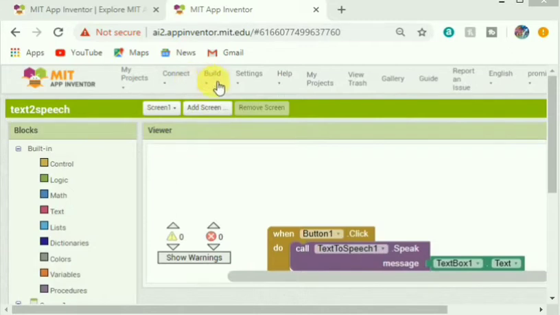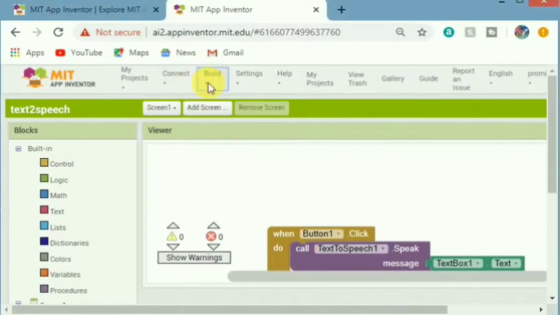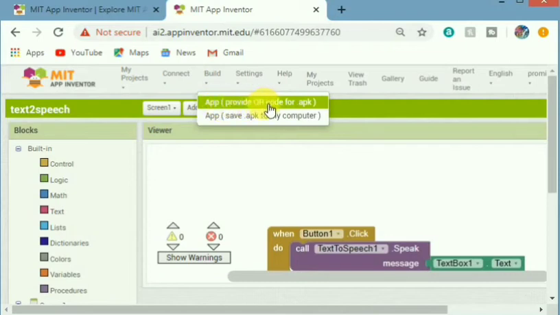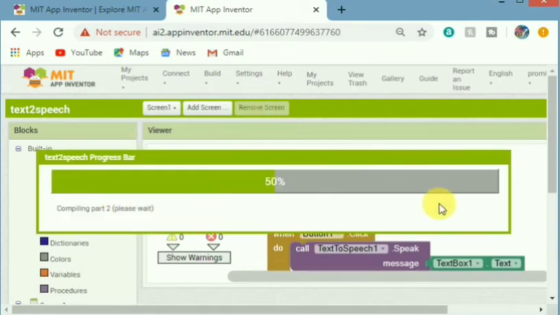Now for the testing, click on the build and on the first section that is provide QR code for APK. Click on it. It will generate a barcode here. In order to access this, you need your Android smartphone, which should be Android 7 Plus. So to the phone we go.